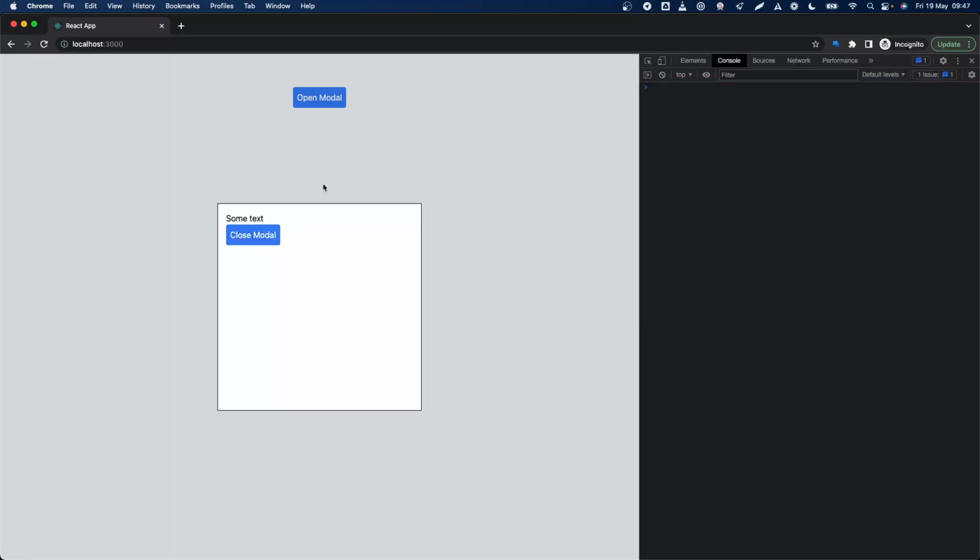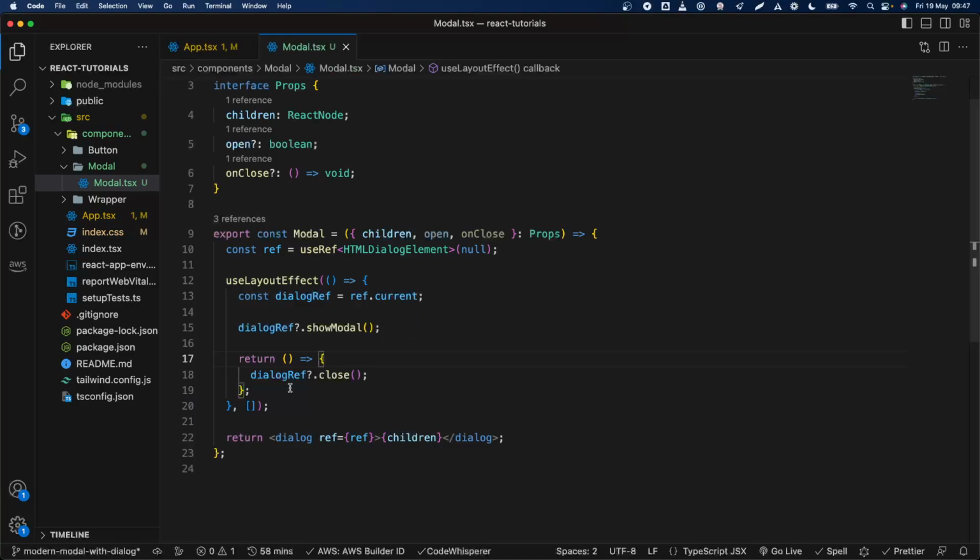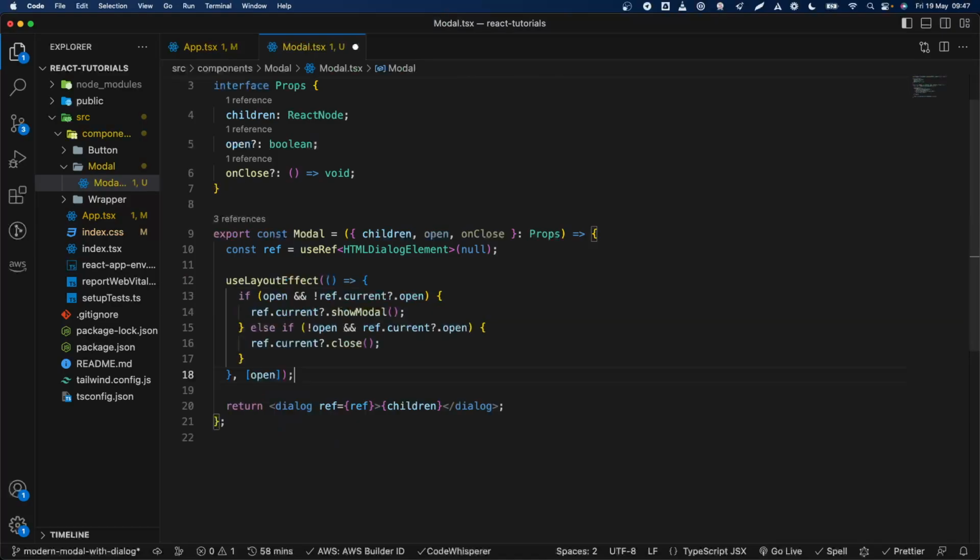So that's that. Let's see how we can implement a normal modal component for React. What I need to do is first create a use layout effect. We don't need this anymore because it was just for showing purposes. So we create a new layout effect. Let's add this prop as required. Then we're gonna open the modal when the open prop is true, and we're gonna close the modal when the open prop is false.